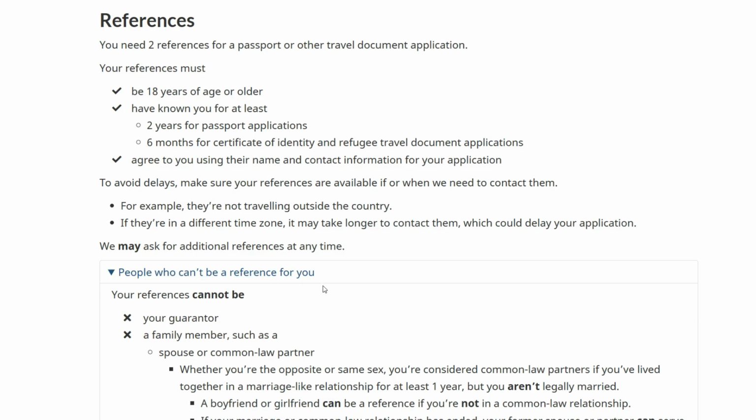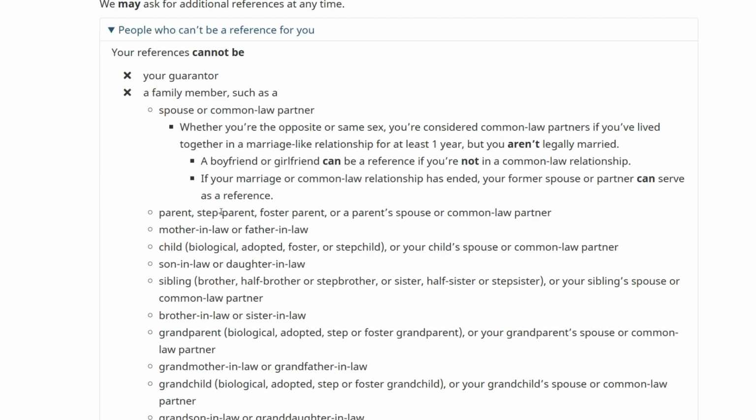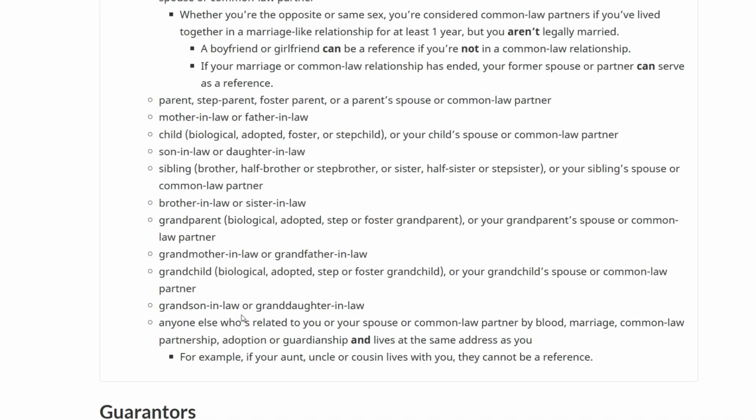Now, people who can't be your reference: again, your guarantor cannot be the reference, nor a family member such as a spouse or common law partner. And once you come down, more definition is given. A boyfriend or girlfriend can be a reference if you are not in a common law relationship. If your marriage or common law relationship has ended, your former spouse or partner can serve as a reference. Then there's a long list which will guide you on the remaining things.